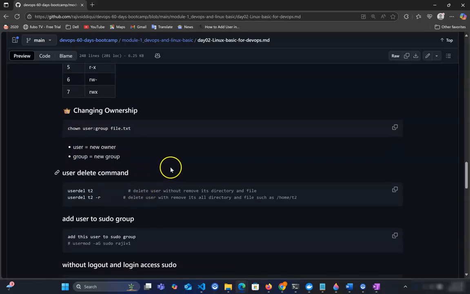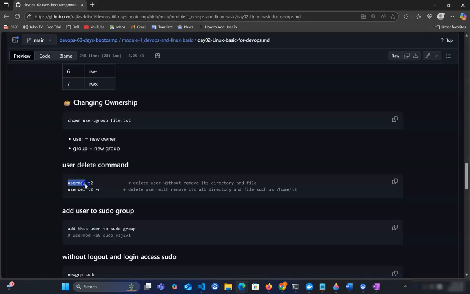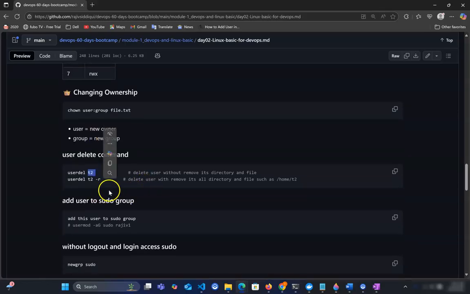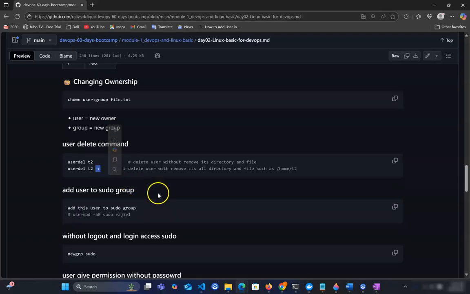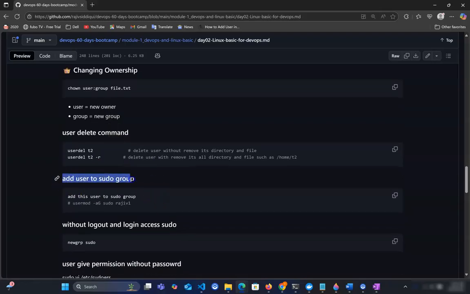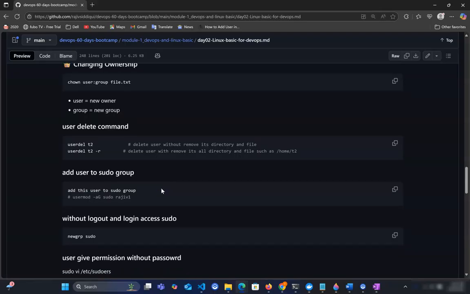So if you want to delete any user, you just use userdel and the username. And if you want to delete the user's home directory also, you just add -r. You already saw one way to add a user to a group, but this is a different command. If you want to add that user to any group, like the sudo group, the command is usermod -aG, then the group name, and then the username.